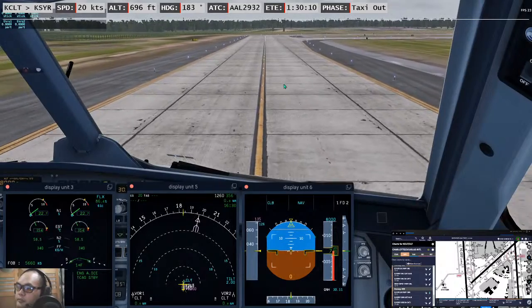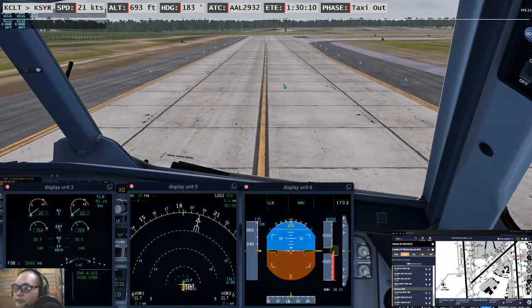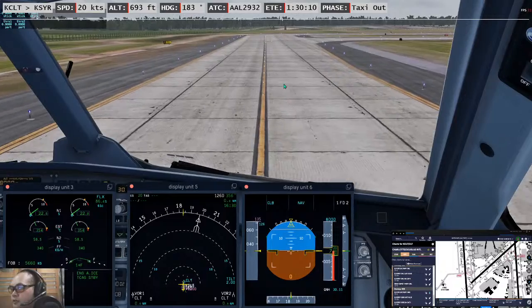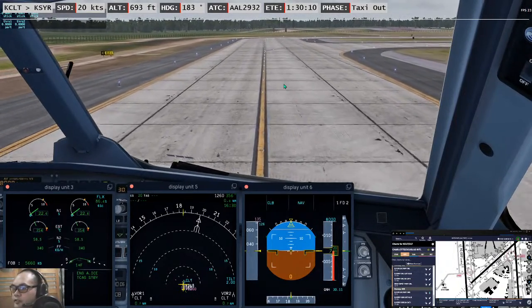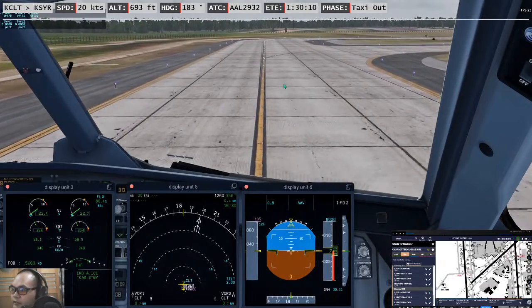American 2932 approaching holding point 3600. American 2932, contact Line Center at line 1. Contact Line Center, you have a great night. American 2932.